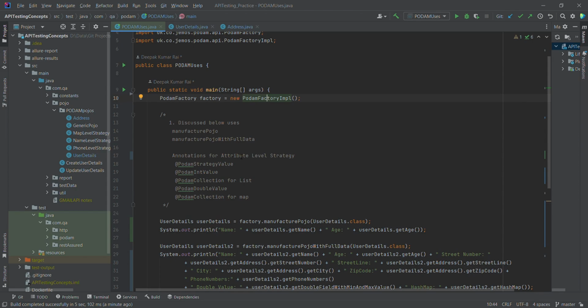Today we will be discussing one Java tool called PODAM that introspects your class and autofills your data inside your class, right? It introspects your class and checks the data type of different fields, and as per the data types, by default it populates all those fields with some random data, right?